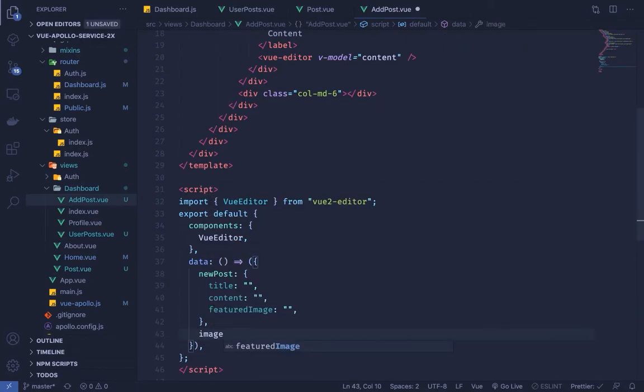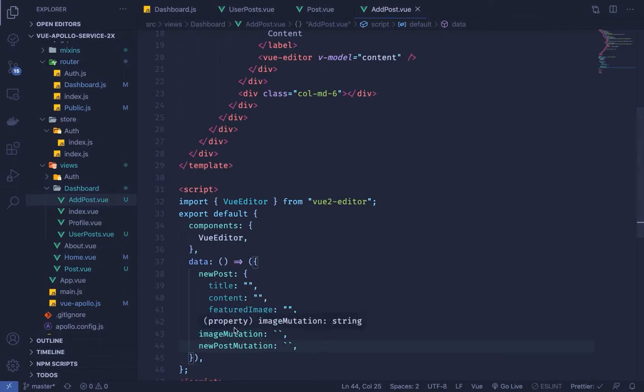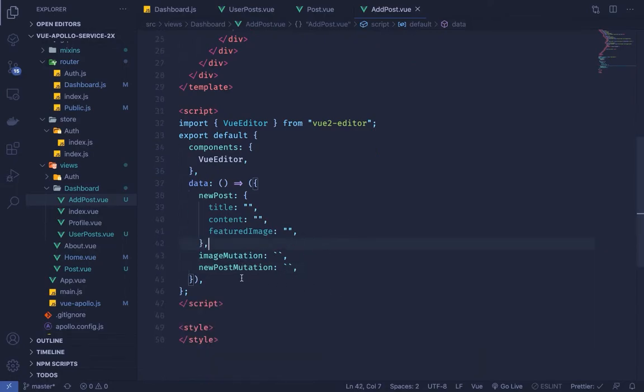I'm also gonna add a couple more queries. So image query, actually that will be image mutation, and for now that's an empty string. Later we'll add that, and I'm using backticks inside this now. Then we have a new post mutation, that will also be inside the backticks. We later will add them according to our application needs, but that's fine for now.